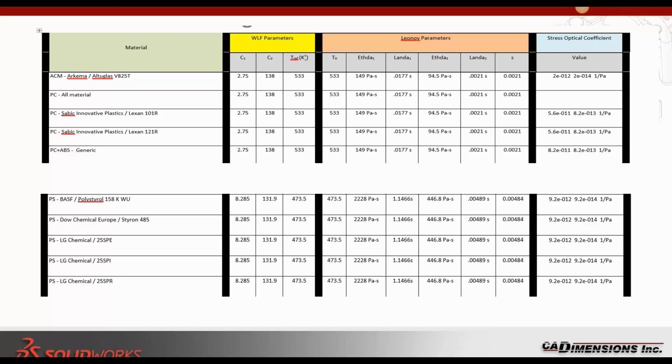All right, so I do have a question here. The first row is V825, which is acrylic, not polycarbonate. Why does it have the same value?